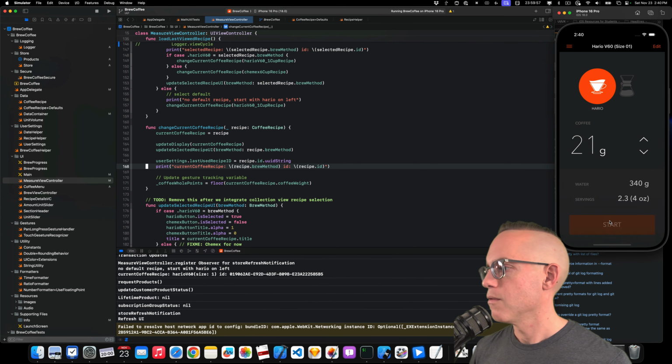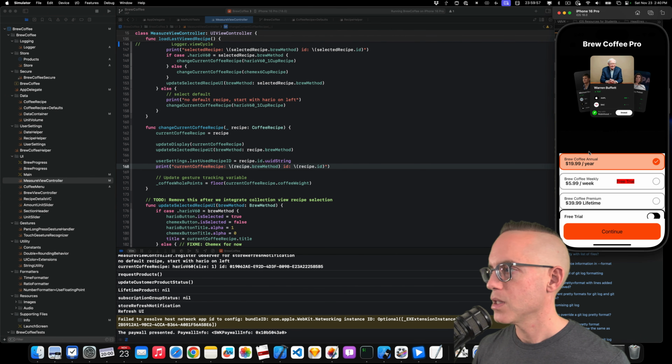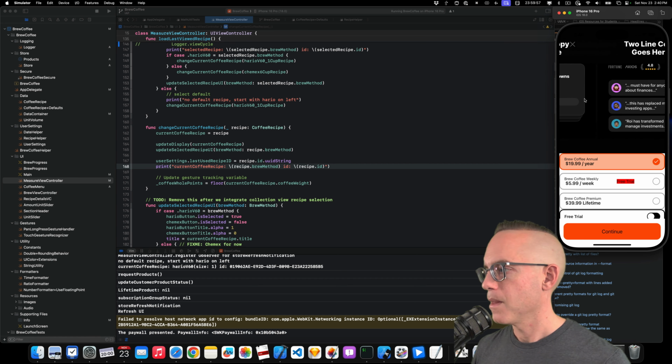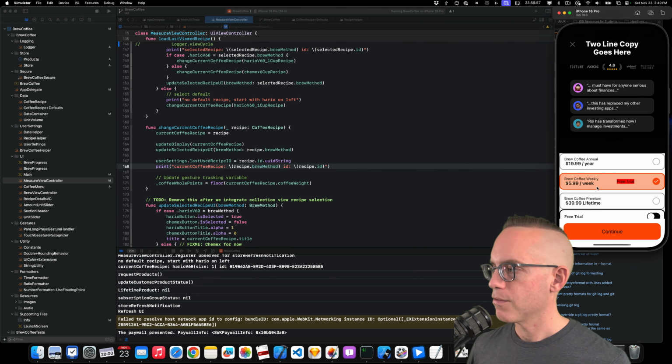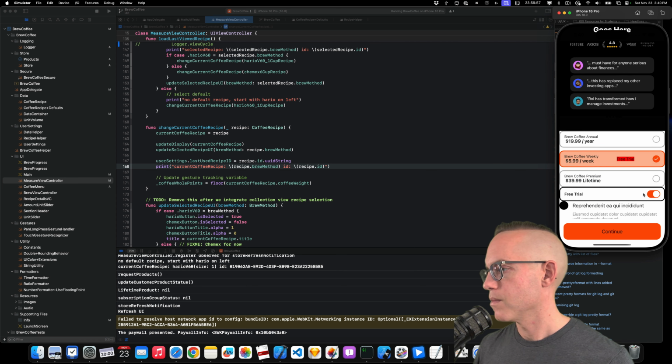If I hit start, what happens? Okay, so here we see a sample paywall. It's not fully customized yet, but I'm working on it. I've got a free trial option here. I've got a lifetime access. Hitting this free trial widget will select the free trial option, and then I can hit continue.